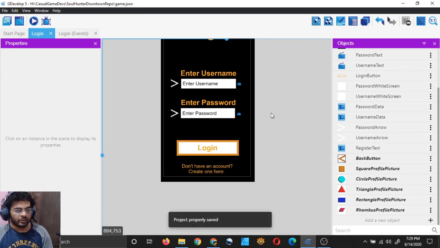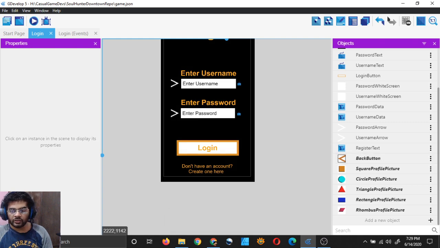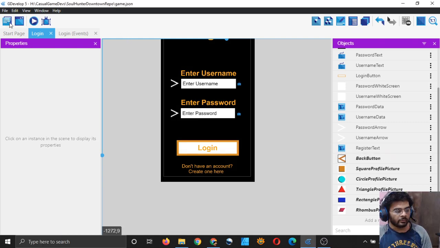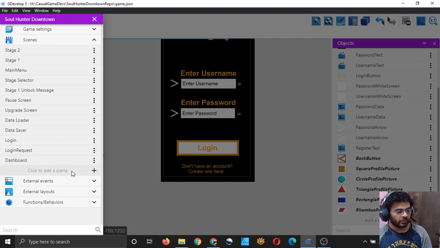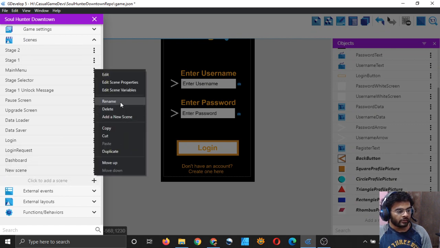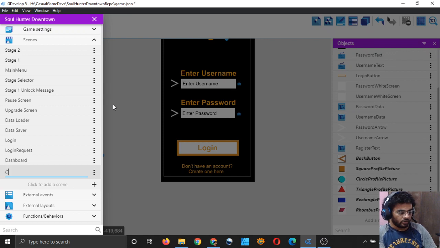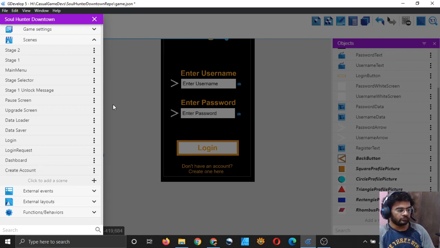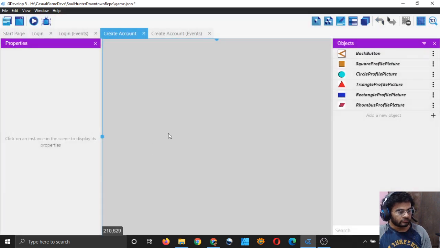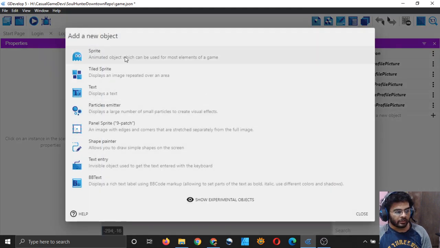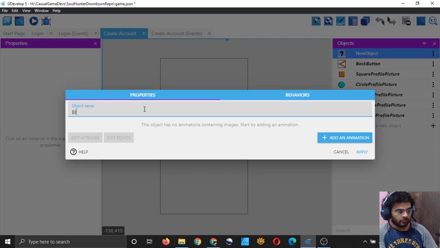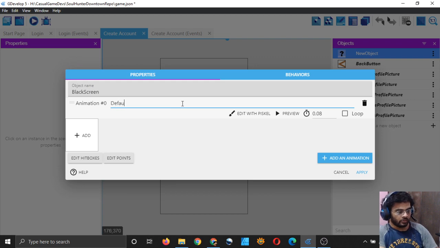So let's make a new scene which will be the register scene. So let me just go to create, click to add a new scene and rename it, and just call it create account, that's account creation scene. I will open it, and let me just design it a little bit. I will add a black screen, add animation, and default.